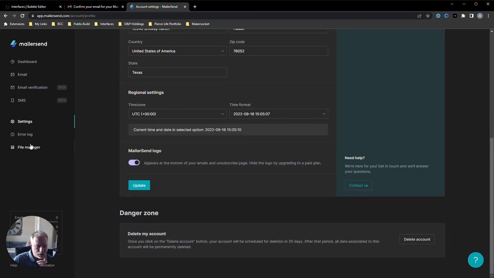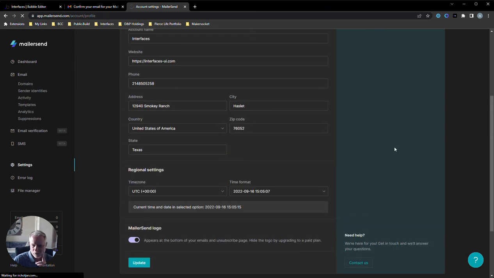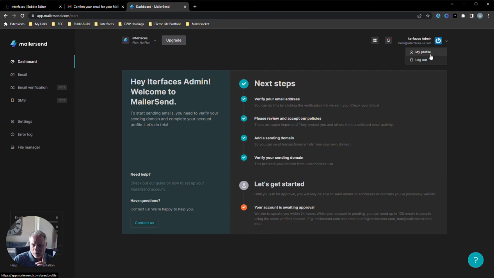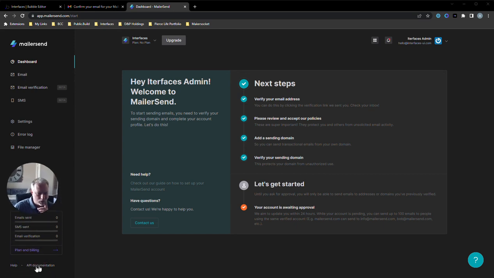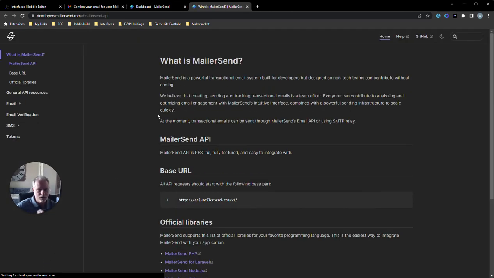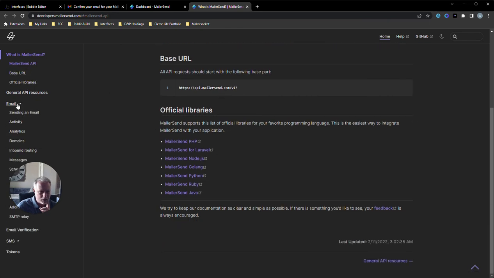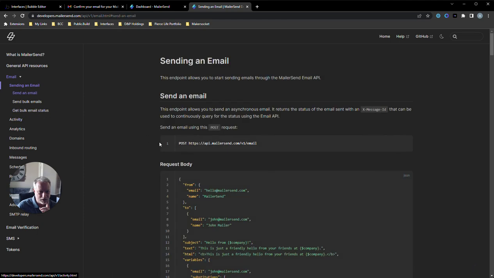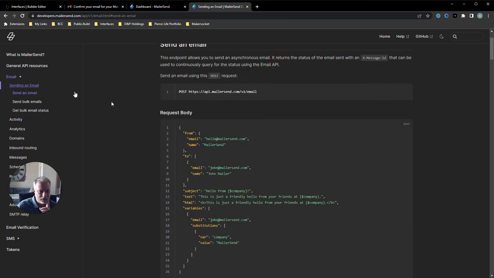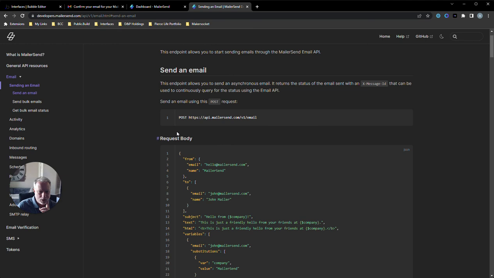Let's see here. Where is it? Email, dashboard, where's the documentation? I forget. Oh, there it is. My little guy was covering. So down here in the left-hand corner, you have the API documentation. So we can go to that. So here's your base URL. Here's your calls for doing different things. Particularly, we'll stay on the sending an email area for this tutorial.